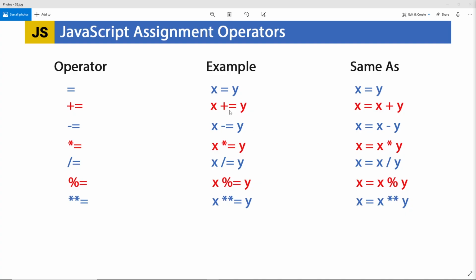Then comes the addition operator. For example, x plus equal to y. If we use this operator, it's going to assign a new value to our x variable. It's going to add the y value to our x variable and override our x variable. Similarly, for subtraction, it's going to subtract the y value from our x value and override our x value. Similarly, for multiplication, it's going to override our x value. Suppose our x value is 3 and our y value is 10. Then it's going to multiply 10 with x, meaning 3 with 10, and it overrides our x value from 3 to 30. Similarly, it works for division, modulus and exponential.